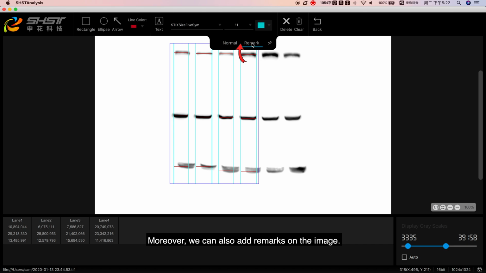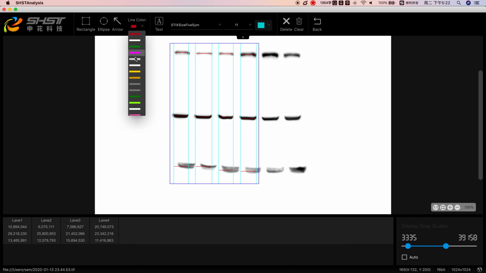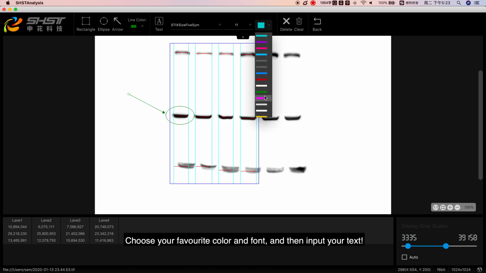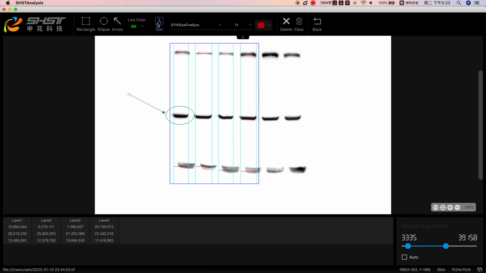Moreover, we can also add remarks on the image. Choose the color of lines and select the figure you like. Choose your favorite color and font, and then input your text. You can surely delete or clear all the remarks in this way.